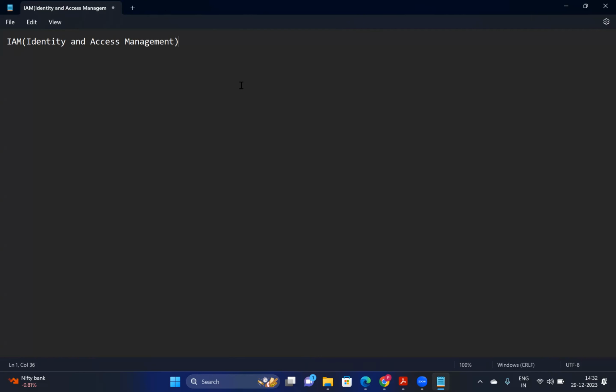Okay, start the concept. Identity access management. So in this concept, we are going to focus on 4 things. The first one is the users. Second one is the groups. Third one is the policies. The last one is the roles.